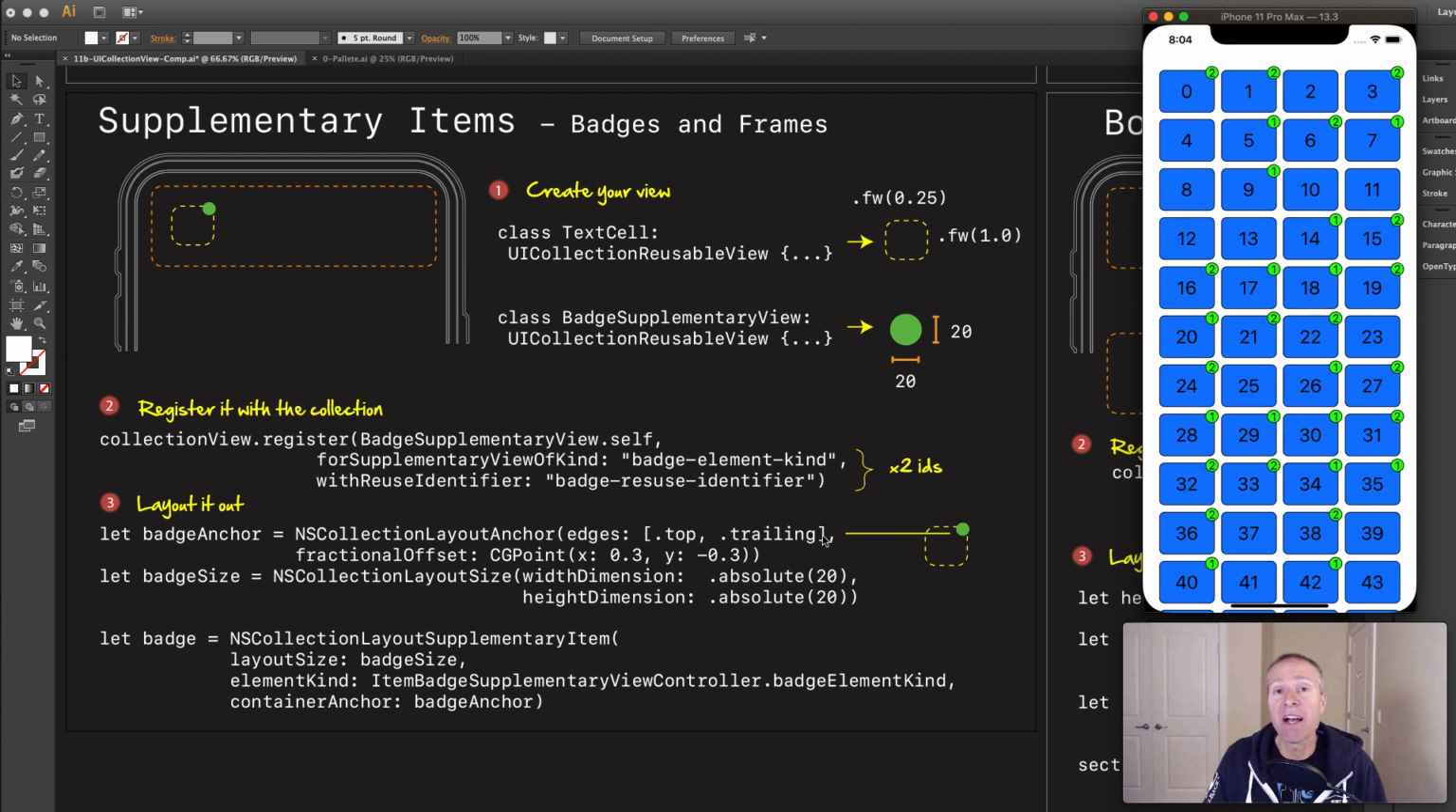We're then going to give it a fractional offset of just about 0.3 in the X and Y direction. That's what's just going to nudge it over here. And then we're going to use that badge size, as I said, to basically set it absolutely to a height and width of 20. So that in a nutshell is what we're shooting for in the code. Let's go see what that looks like now.